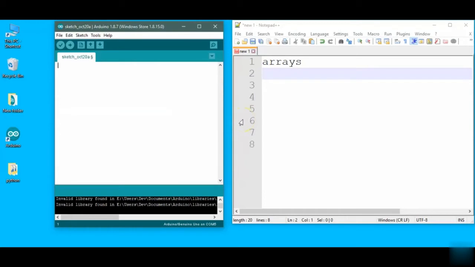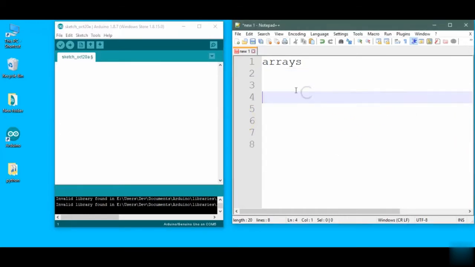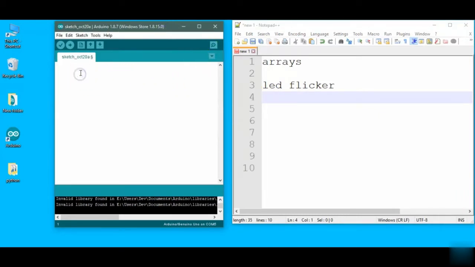First of all, what the program is about. We are going to make a little project for an LED known as LED flicker. So what does this do? In this program we will have an LED that will glow at different brightnesses. We will provide the brightness values to the IDE, and when we upload this to our board, it will glow with different brightnesses. Now let me write the code.